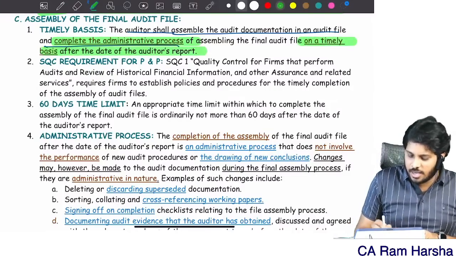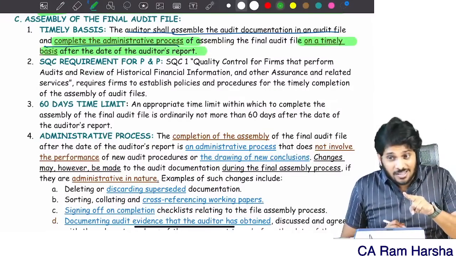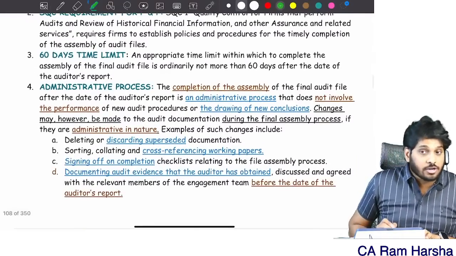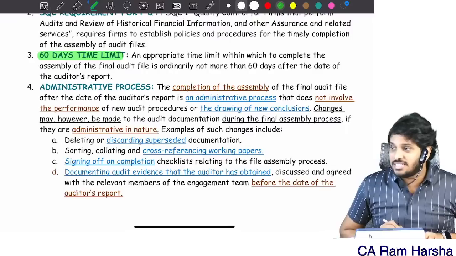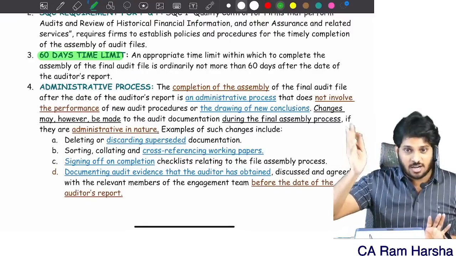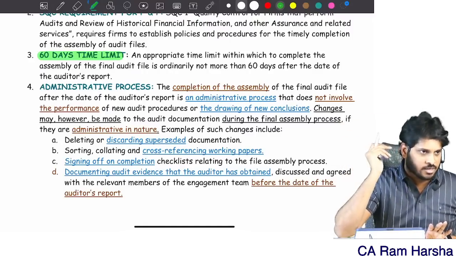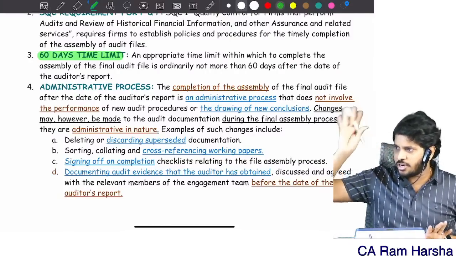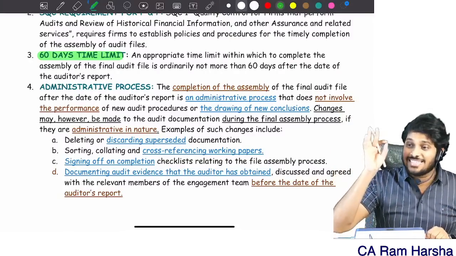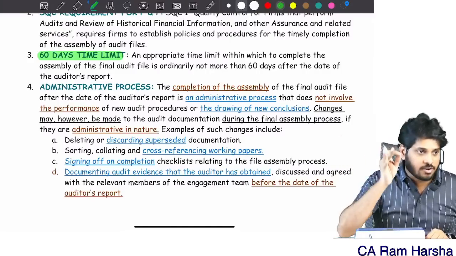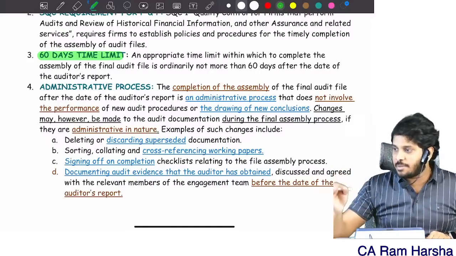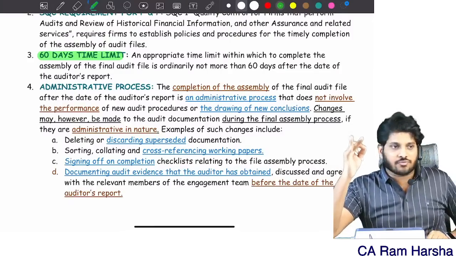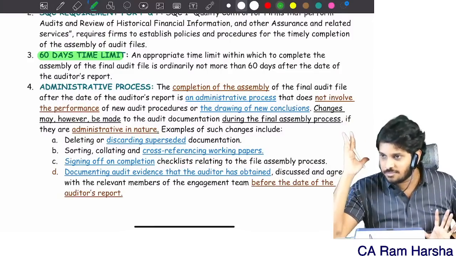Generally it is done on a timely basis after the date of audit report. Within what time should you assemble this? The Standard on Quality Control says please assemble it within 60 days. After 60 days you will forget, you will lose grip on this client audit, and you will be focusing on some other audits. Please arrange the files, whatever working papers you collected, in a proper order within 60 days from the date on which the audit report is given.